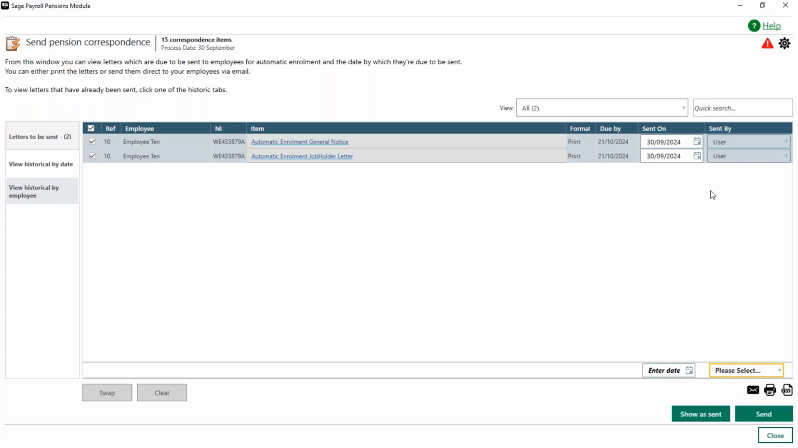I'm sending them as the user, but if you have a pension provider that deals with all your communications, you can choose provider and use the show as sent option. So again, it's mainly for record keeping. So that's the user, and this time I'm going to click send.